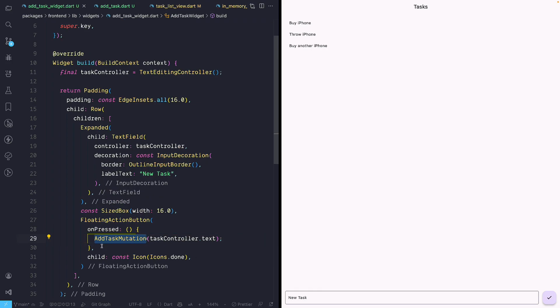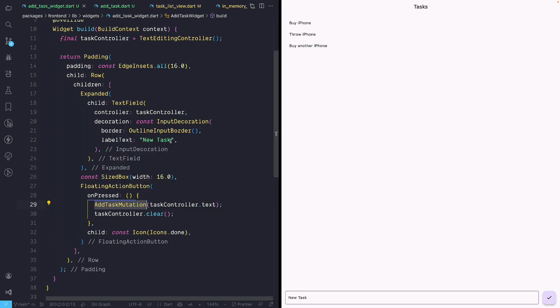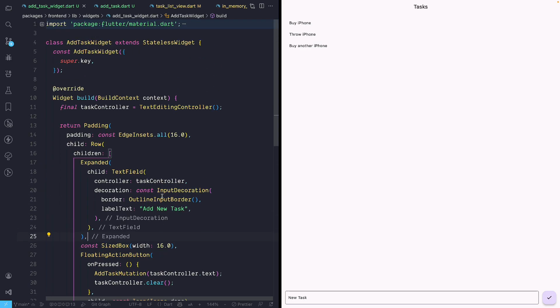In this case, when you do this, you also want to call task controller.clear, because once you have done this, you don't need it anymore, right? And I can write add new task. Okay, we are done with this.